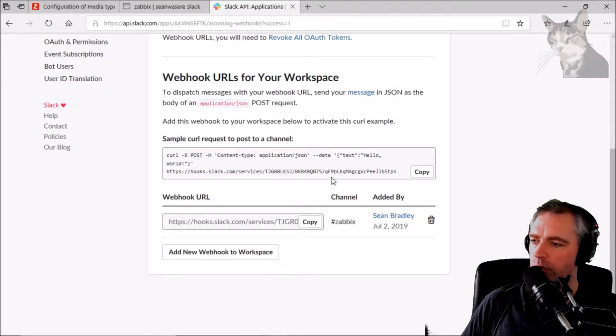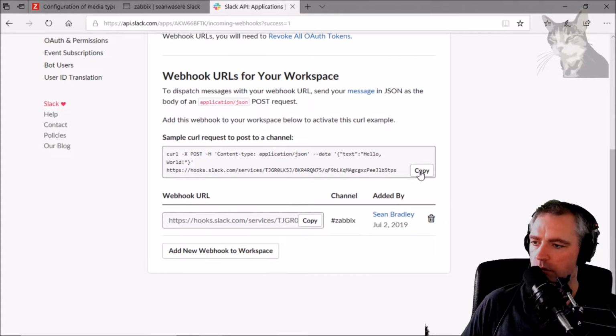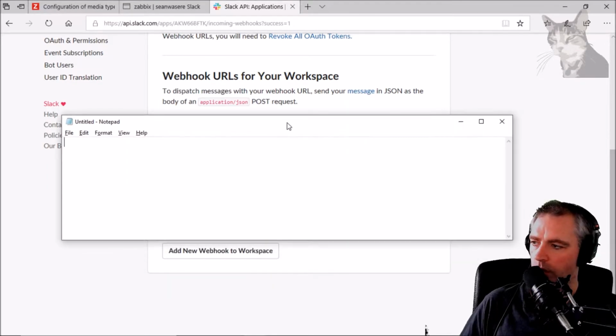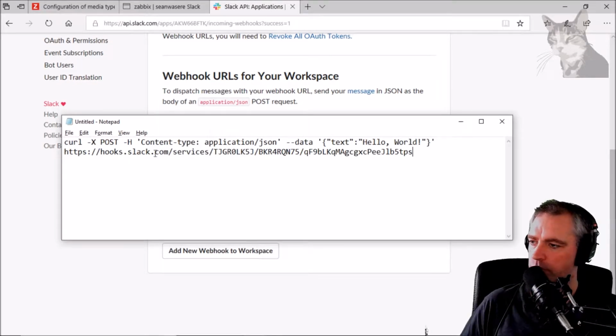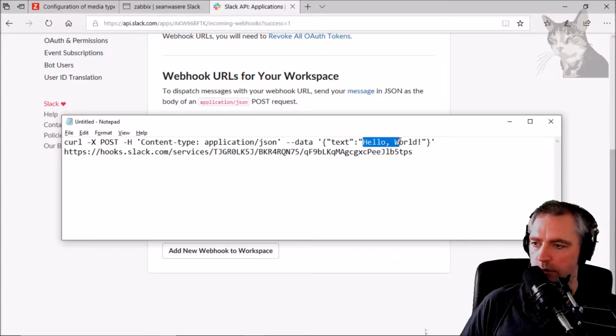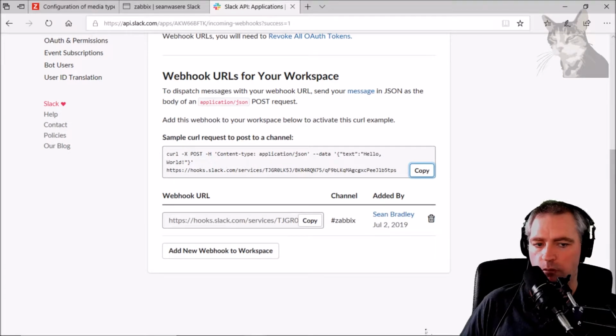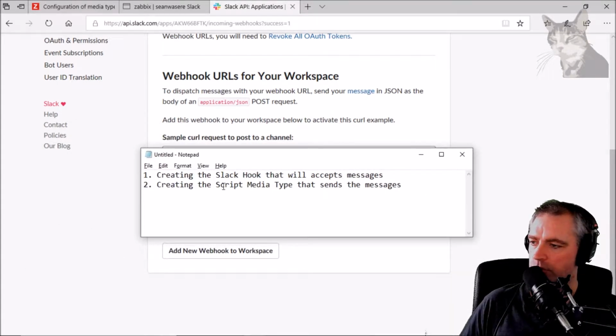Because we'll be writing a script that will run on a Linux computer, let's just copy this curl command here. Copy that, and we'll paste that into Notepad. We'll use that. It says text hello world, and that's the message that will be sent to our Slack hook. Now the next part is creating the script media type that sends the message.